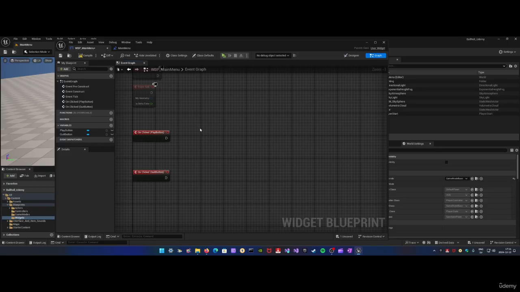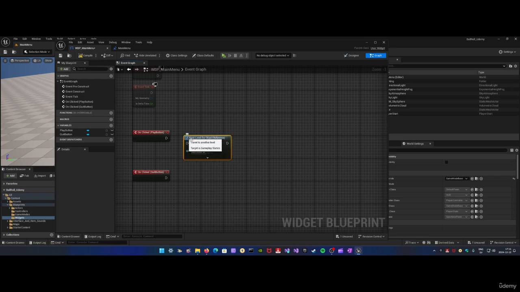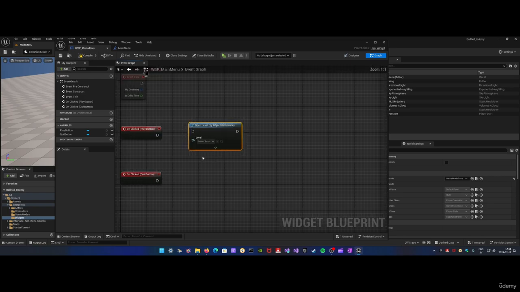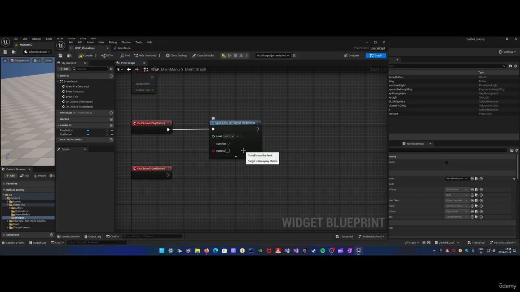Okay, hopefully you did well. It's a fairly easy task. All you need to do is just right click, open level. And I'm always doing it by object reference so I can choose which level. So I'm gonna select it here. I'm gonna choose level 1. All right.